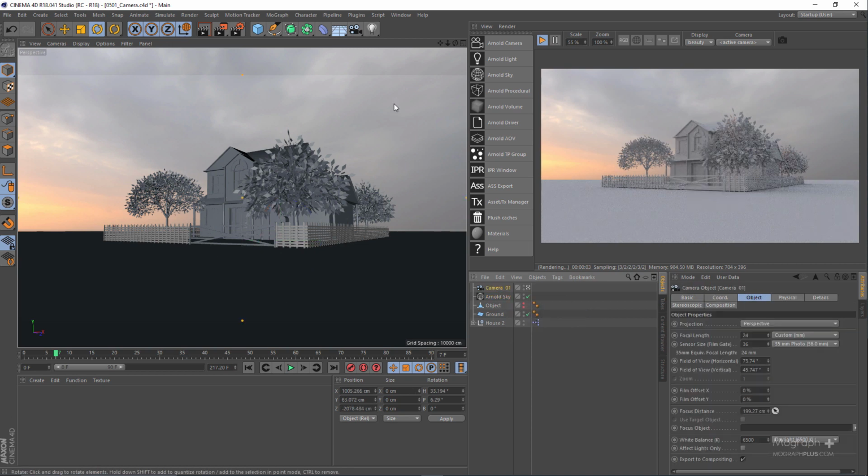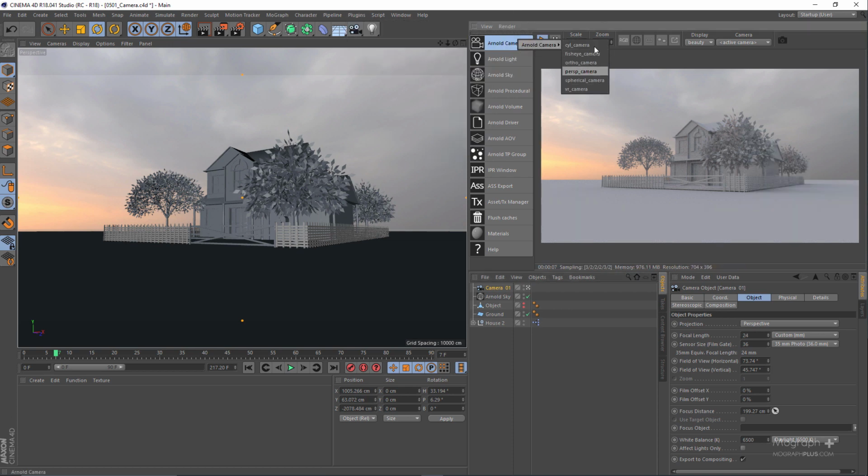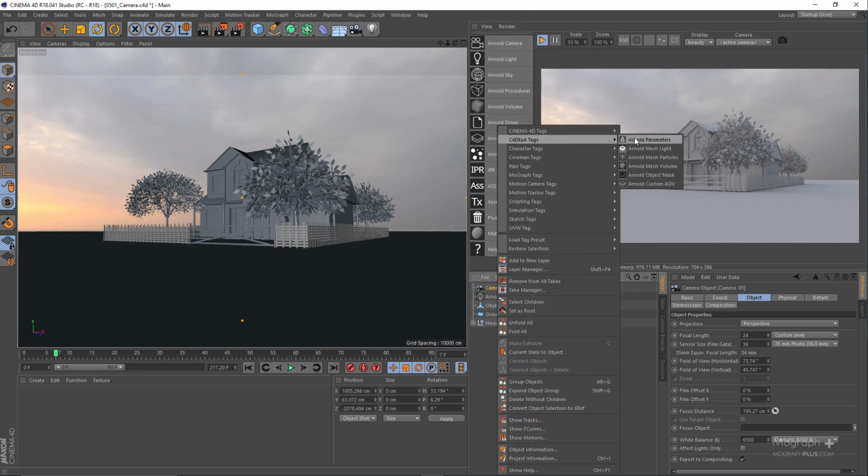To create an Arnold camera from the Arnold menu, you can go to Arnold Camera, and now you have access to different camera types that Arnold provides. Or you can simply right click on an existing Cinema 4D camera and add an Arnold parameter tag, and now you have an Arnold camera.